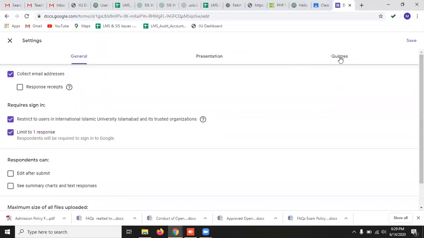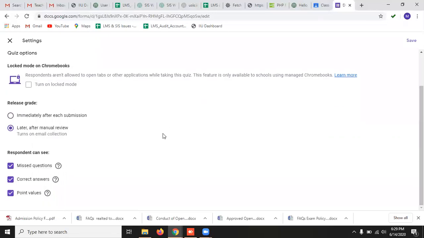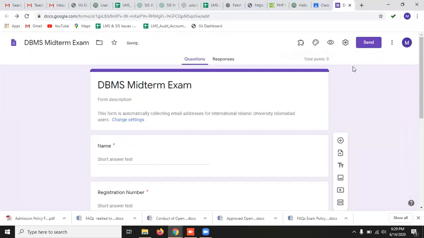Now coming towards the quizzes option, you have set the properties in this journal tab, and now click on the quizzes tab. Make this a quiz, and release grade immediately after each submission. No, you have to manually check the answer booklet, so please click the option later, after manual review. And respondents are not able to see missed questions, correct answers, and point values, because you have to manually review the questions and then submit. Click on the save button so that these settings will be saved.